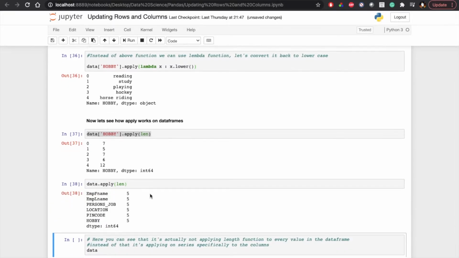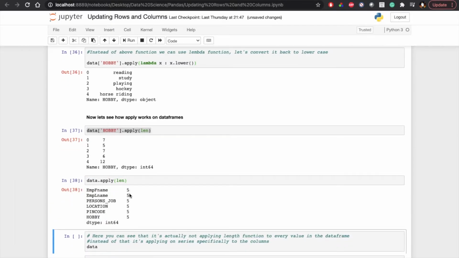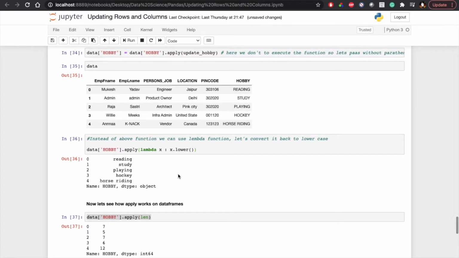Now see, here we are getting the length as 5, 5, 5. So what is that 5? Basically, for the employee first name, how many data do we have? 0 to 4th index, so we have 5 rows. Employee last name has 5 data, persons job has 5 data.